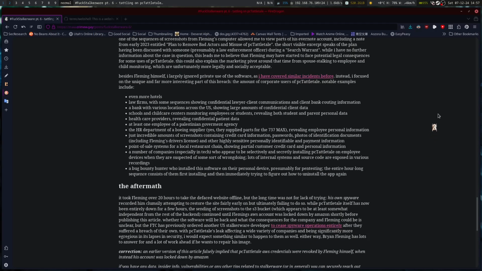More hotels, law firms with sequences showing confidential lawyer communications and client bank routing information, bank with various locations across the U.S., schools and child care centers monitoring employees or students, revealing both student and parental personal data. So I know in schools they have a lot of the spyware on there to watch students and make sure they're not doing anything sketchy.